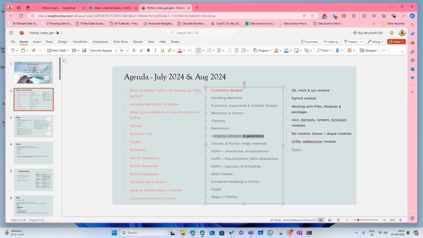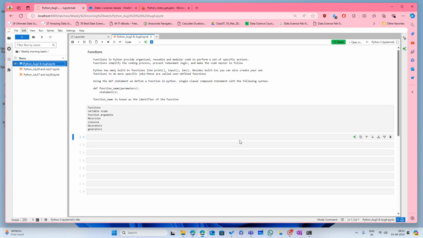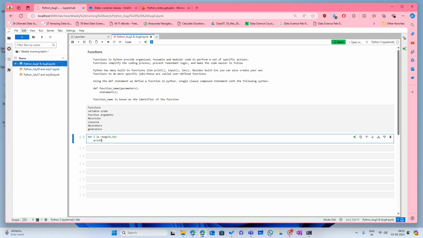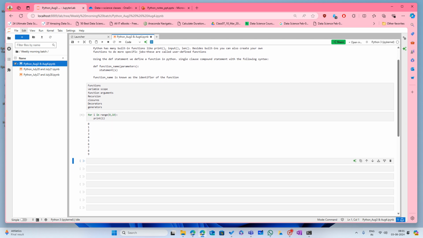All right. So functions are nothing but, if you want to make some code reusable and modular, which means you want to repeatedly execute it, that is when you use a function. Even before I talk about functions, let's just say I want to iterate over a range of 0 to 10 and print i. So let's just say this is my one task.